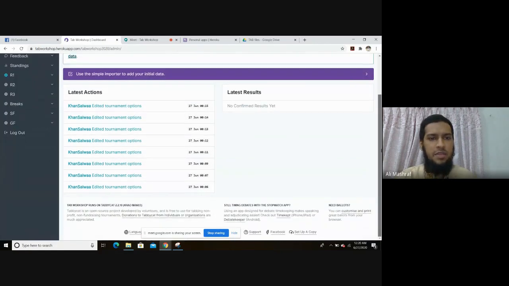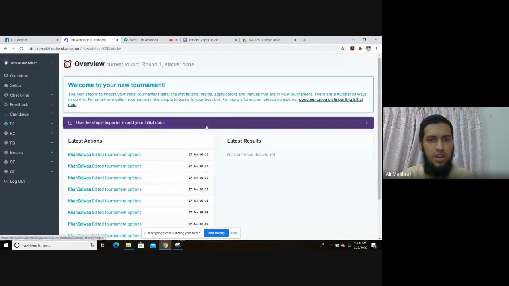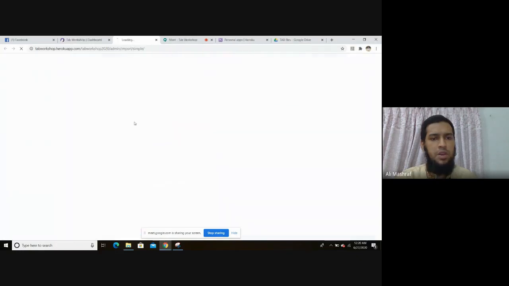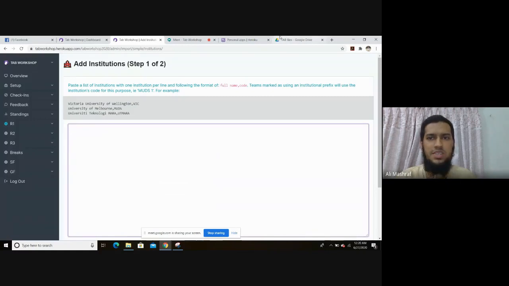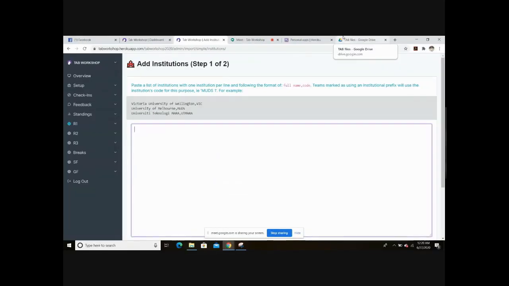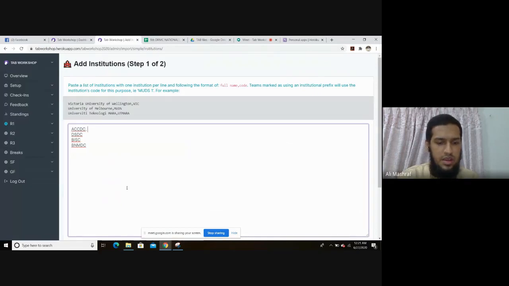We already have the basic settings done. Now comes the most challenging part, that is to import the information for the tournament. I'll go with the simple importer option where I add institutions first. So this is where your previous information for the tournament will come in handy. For example, I'm using data from the DRMC Nationals tournament. So I won't go much into the details. I'll just select some names of the institutions. I'll come here and basically input those.